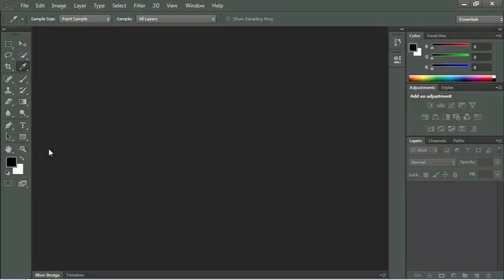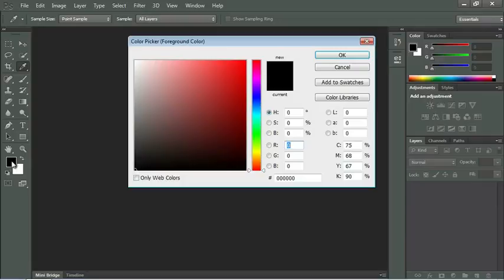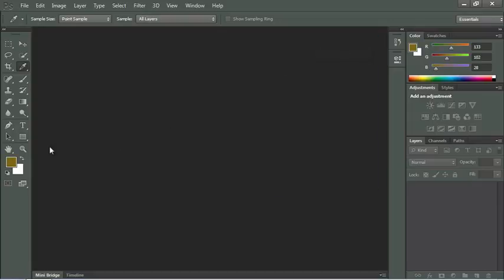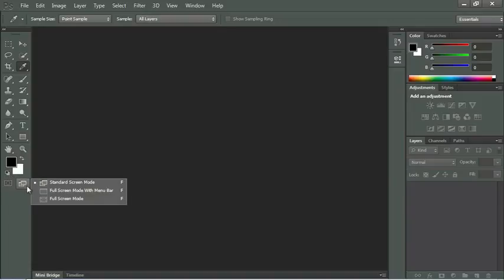At the bottom of our Tools panel, those squares, the black and white square, the square in the front is our foreground color. The square in the back is our background color. We can use this little double-headed arrow to swap the foreground and the background. If we change our color by clicking on the square and selecting a different color in our color picker, the icons just below the foreground and background colors can be used to reset those back to the default black and white. And then we also have our screen modes. So we can look at our images and remove all of our panels and our application bar if we want to look at our image in full screen mode.